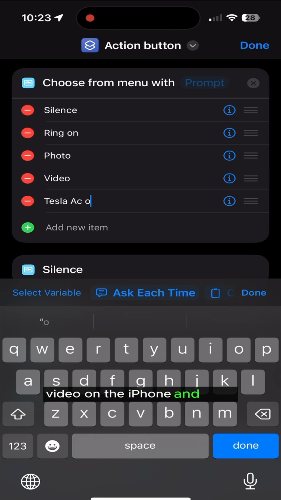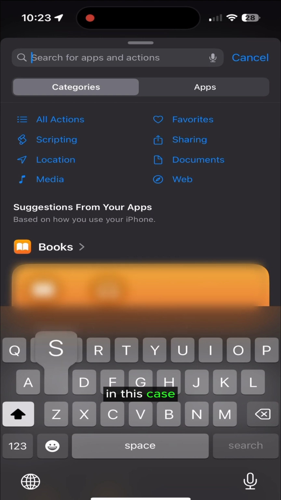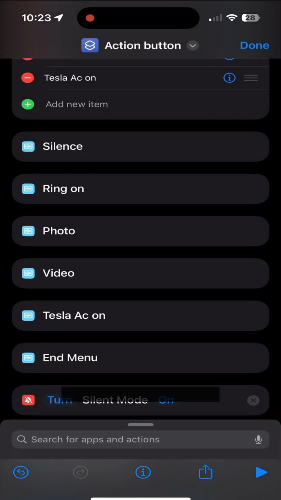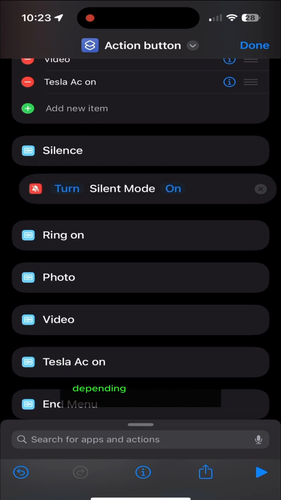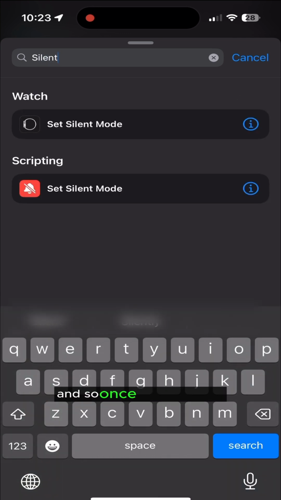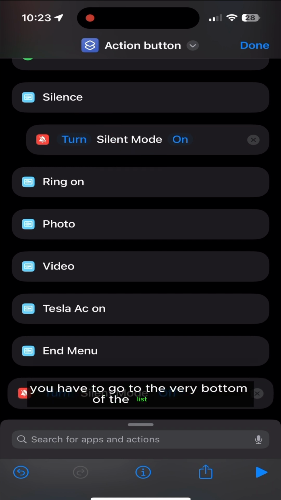And lastly, you could pretty much add as many as you want. In this case, I want to turn on the AC, but essentially we want to turn on the precondition feature, which will either turn on the AC or even turn on the heat, depending on what the temperature is of the car. And so once you get those, they show up in the bottom. You have to go to the very bottom of the list again and type in the action.